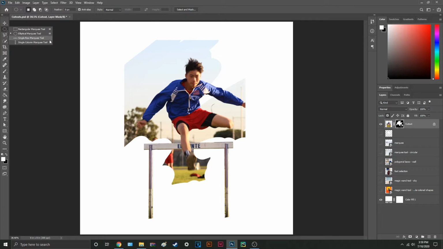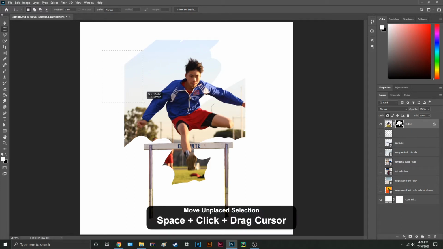Don't worry about the other 2 marquee tools, we won't ever use them. So anyways, here's a little pro tip. To move your unplaced selection around, make a selection, but leave your mouse on the left click. Then hold space and drag your cursor.